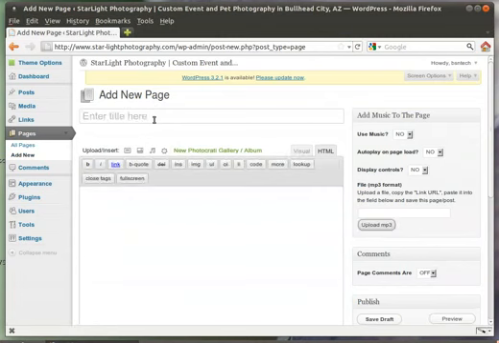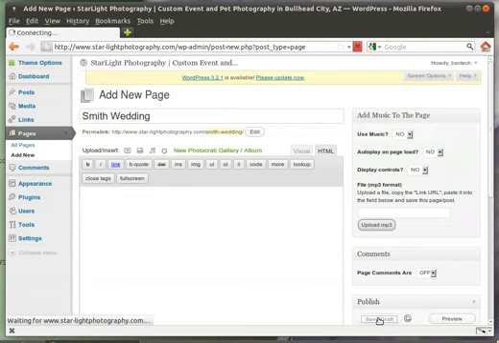Now for the page title, you will want to name this something for your customers. So if I'm doing a wedding for the Smith family, then I may say Smith Wedding, and I'll give that the title. Now before we can really go any further, we actually kind of need to come down here and hit Publish, where it says Save Draft. So click Save Draft.